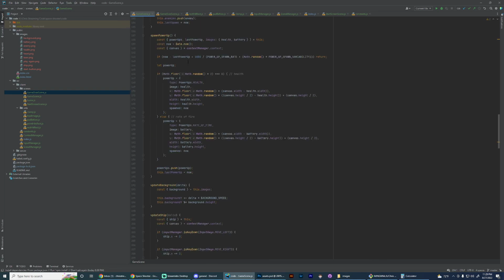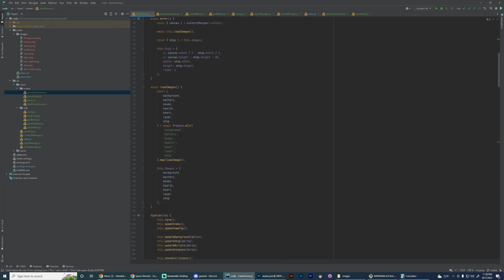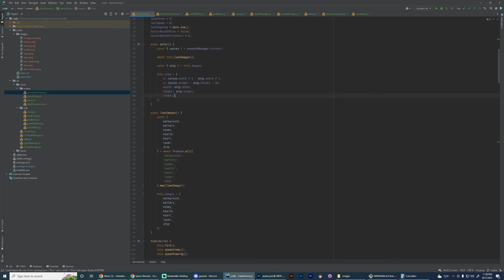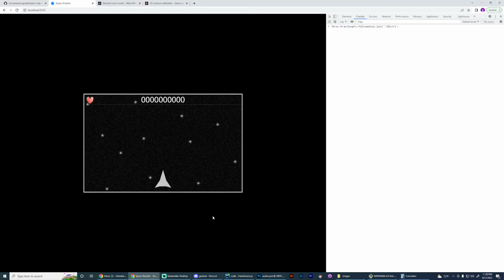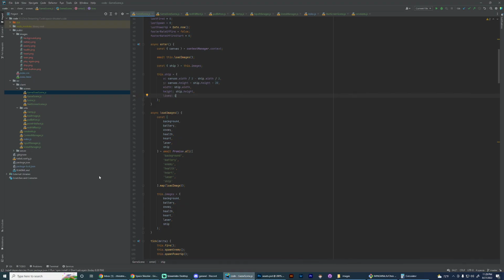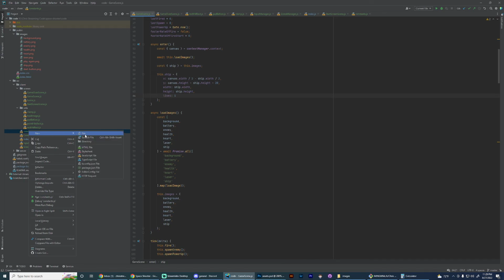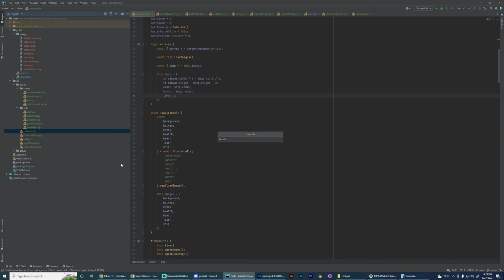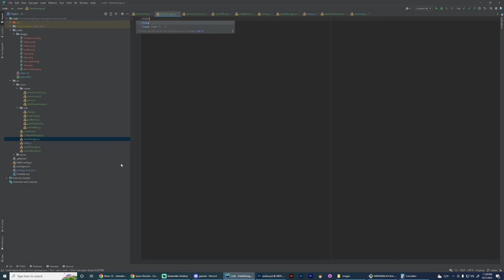Okay, I'm going to give myself one life to start with, just so I can get the game over faster. Okay, the game over loads. We want to show our points here. So first we need some way to get the points out of the game scene over here. Like we did yesterday, we'll make a data manager. And just like all of our other managers, this one's going to be a singleton.